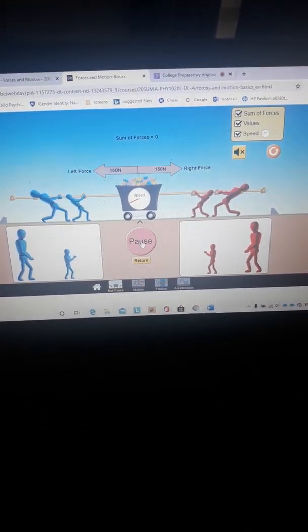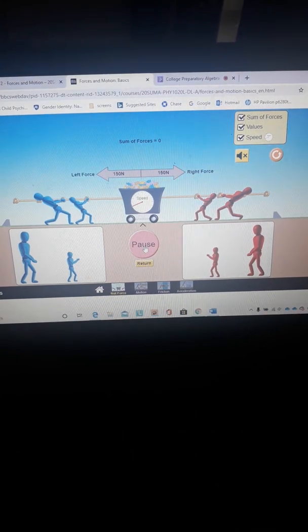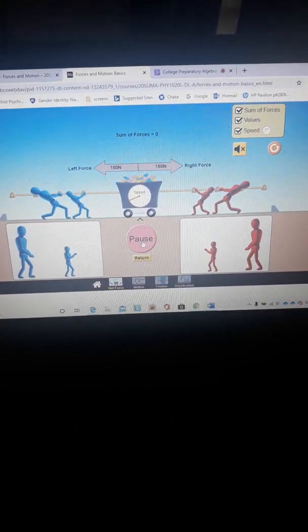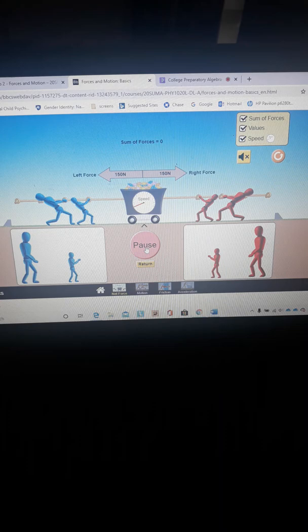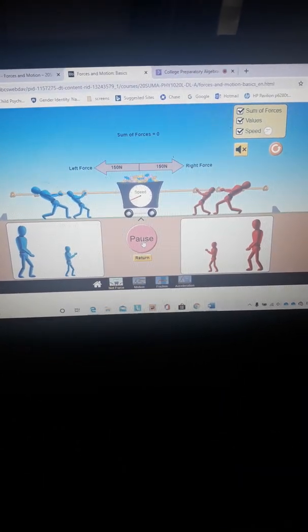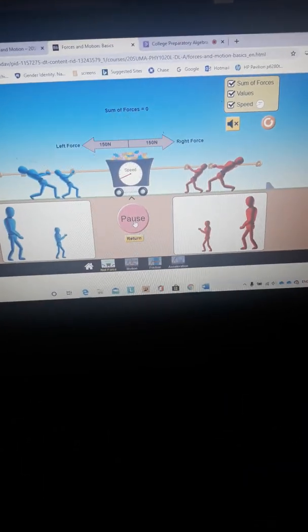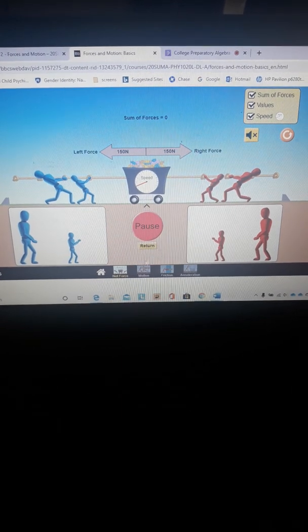We click go. The car is not moving at all. The velocity is zero. Why? Because the net force is zero. So we have a force of 150 newtons that is balanced with another force of 150 newtons.